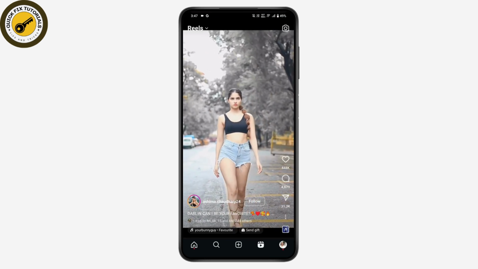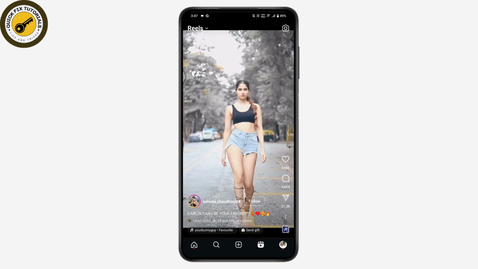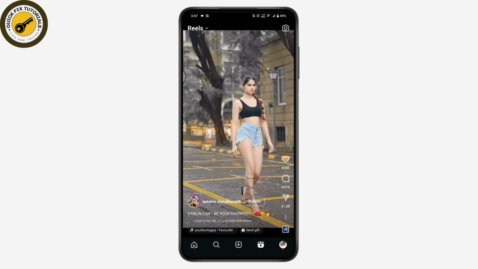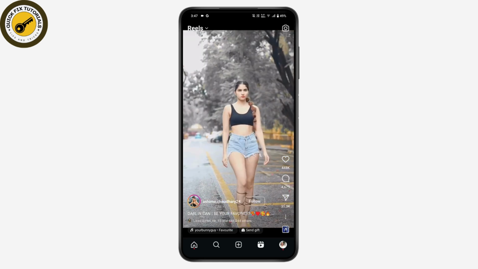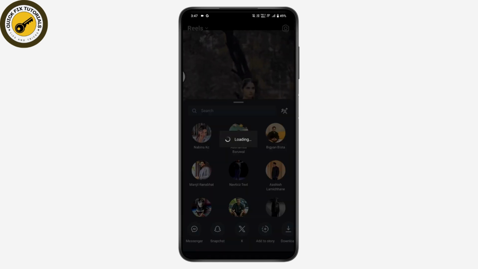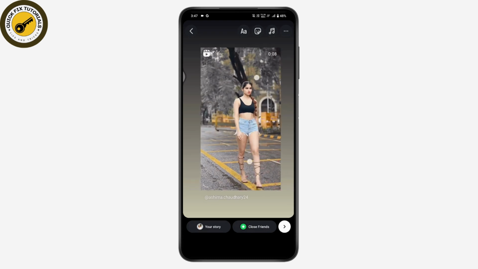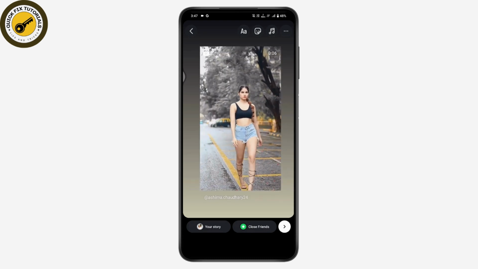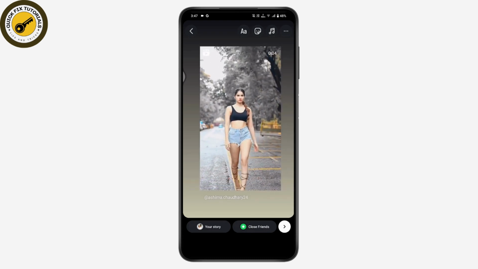So if you want to go for the reels, go for the bottom right where you have the reel option. Tap on the reels and tap on share, which is on the bottom right. Tap on add to story, and once you add that to your story, now we don't have an option to add a background on a reel story.